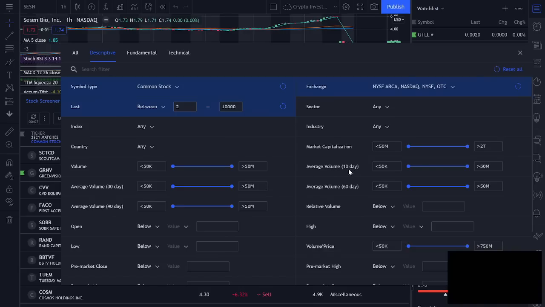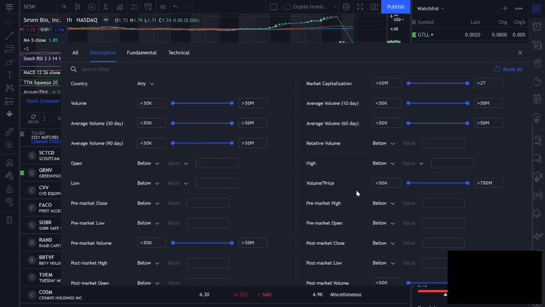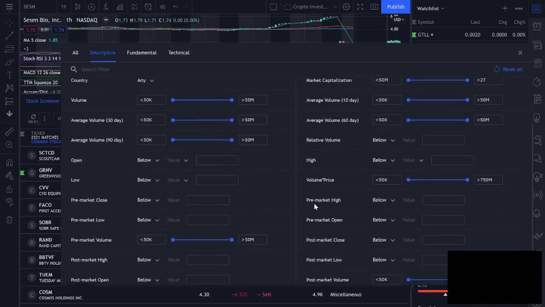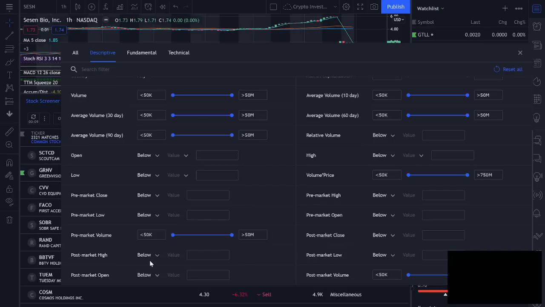Average volume in 10 days, back to the average volume in 60 days, and so forth. You also have relative volume high. It's an extensive list. How much post-market high, if it's below a certain value, or below or equal or above, you can determine that on your own.